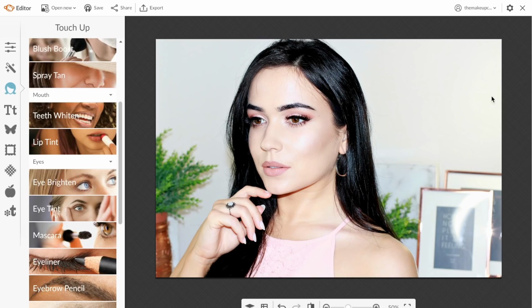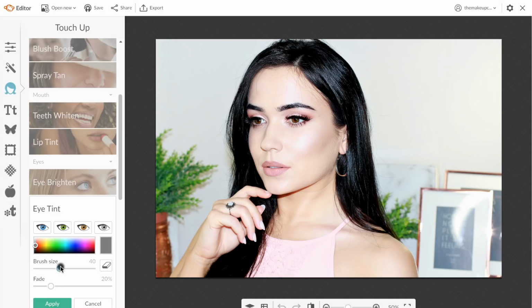But what I want to do is go and do the edges now. This is something that I do for my Instagram in particular, not so much for my thumbnails, but I'll take the eye tint and I'll take the gray shade and I'll gray out all of the background.